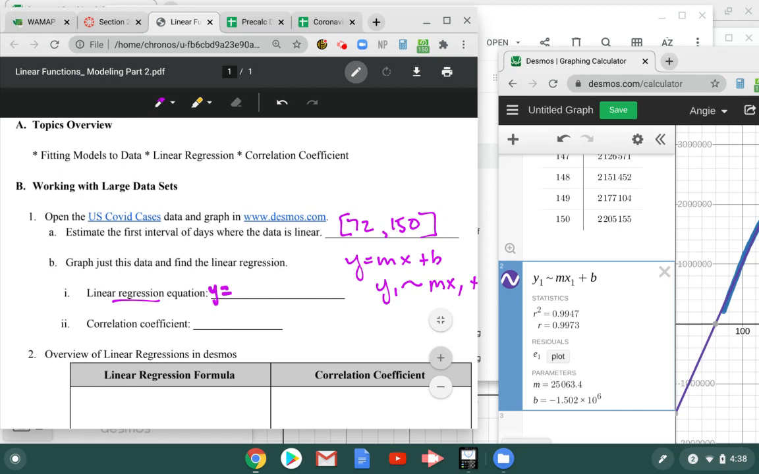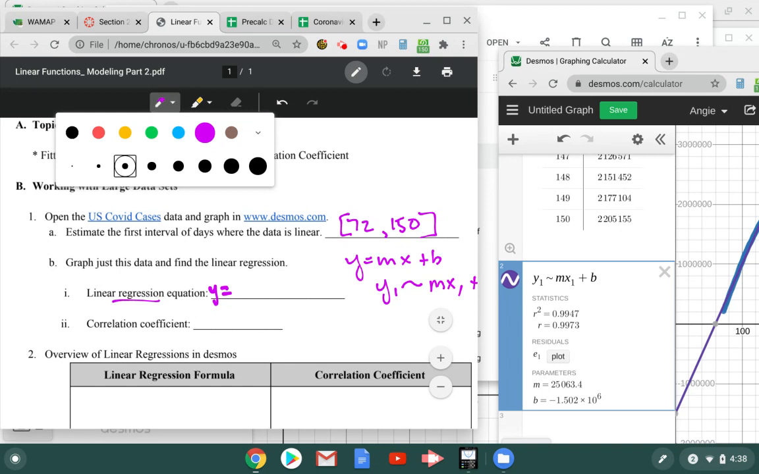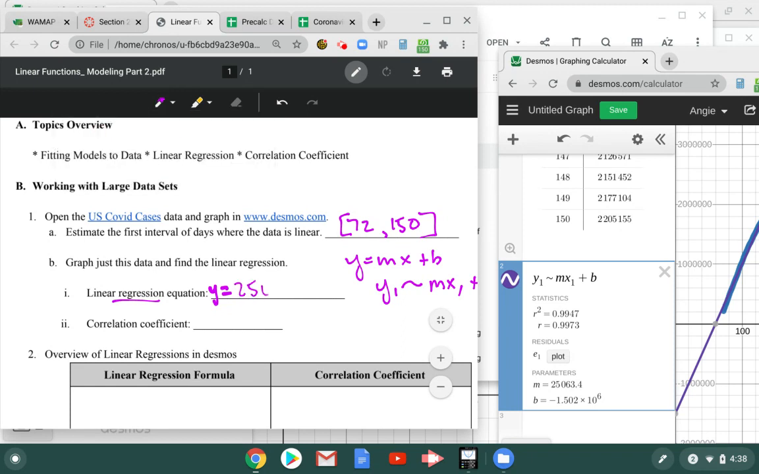25,063.4. So y equals 25,063.4 x, plus b. Let me erase this so I've got a little more room here. b is negative 1.502 times 10 to the 6. So I have 6 decimal places after the decimal place between the 1 and the 5. So I do need to change this plus to a minus. Minus 1,502,000. So that's going to give me 1, 2, 3, 4, 5. I need one more 6. So I have 25,063.4 x minus 1,502,000. So this is my best fit line for these days.